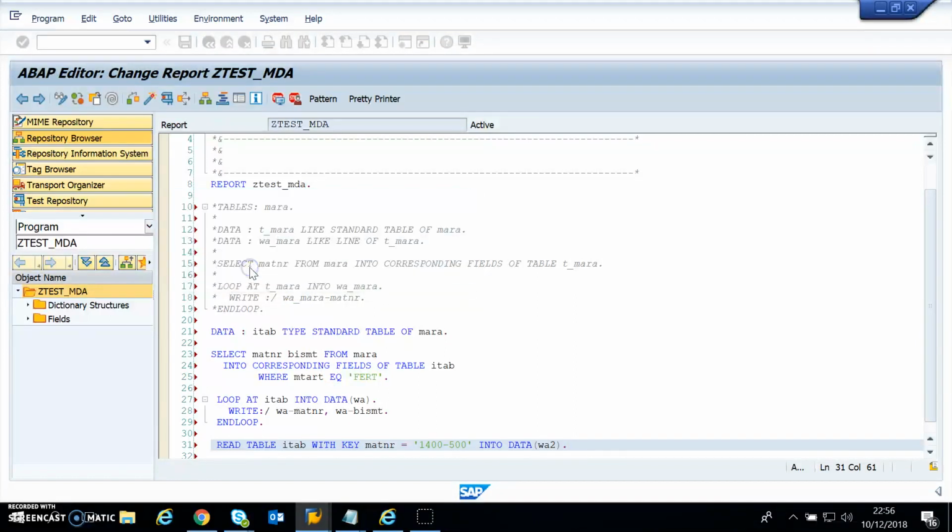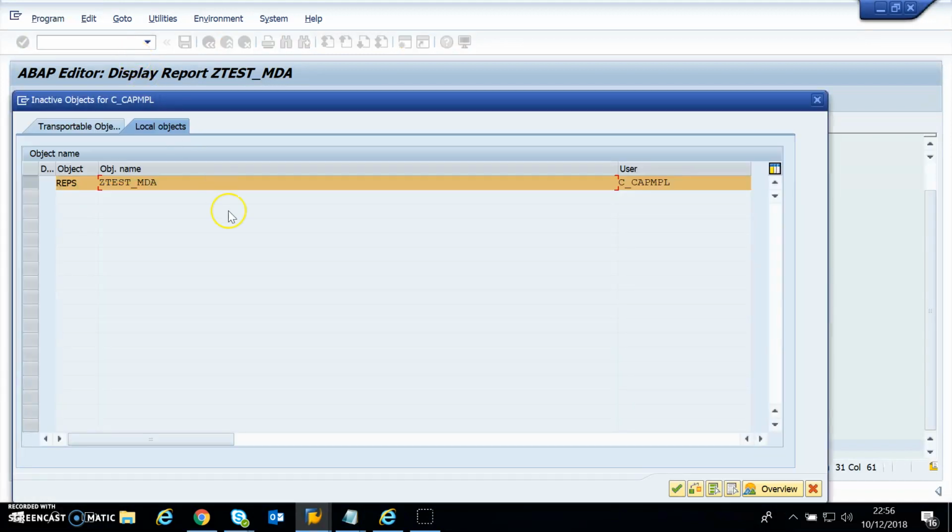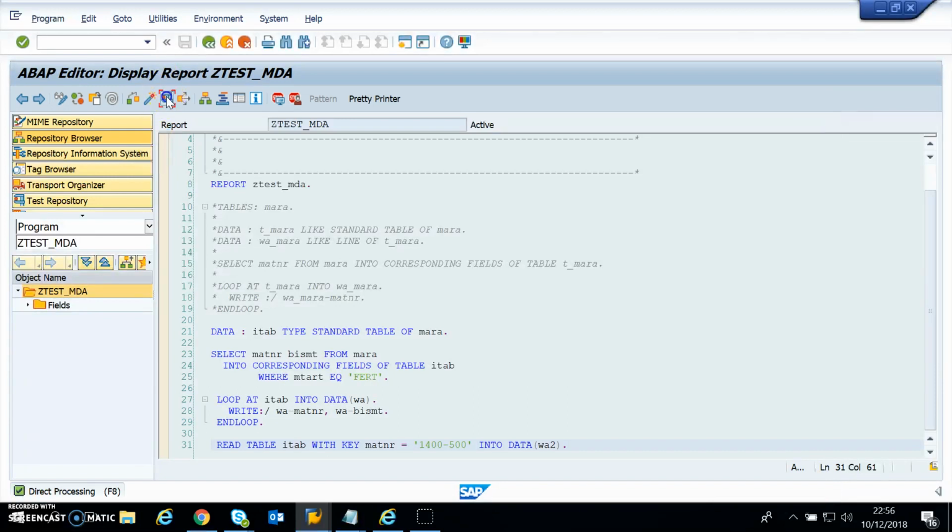To save, yes, I want to save. Let's check for errors. Well, it's syntactically correct, but I don't think it has these values. But let's see. Let's activate it. It's a local program, so let's execute it. If I execute, I do not see any value.